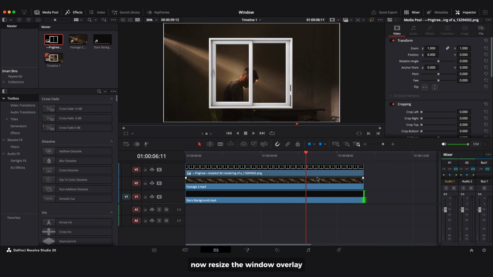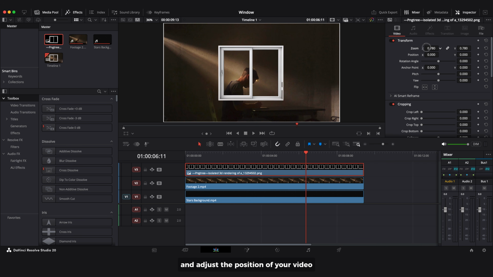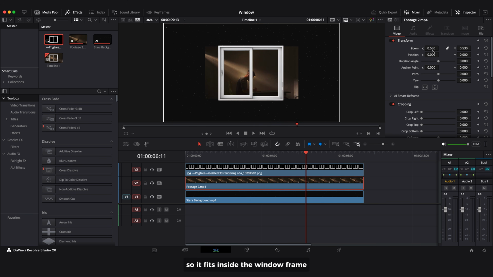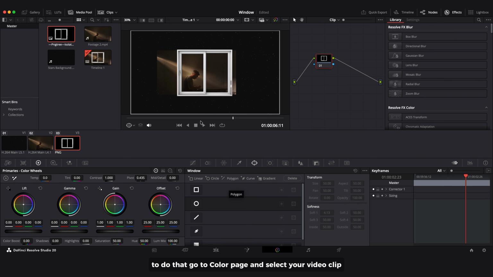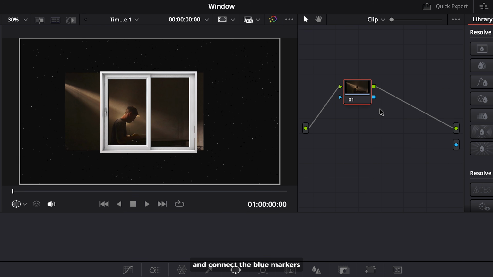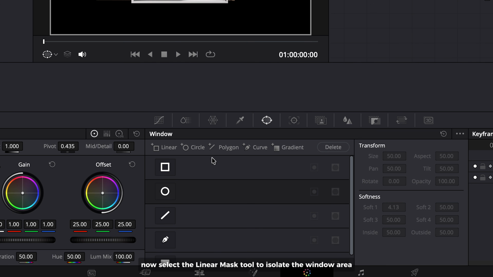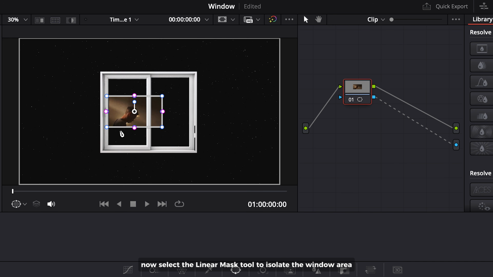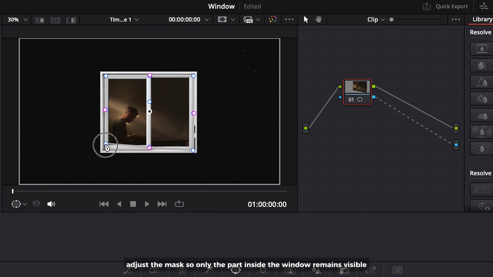Now resize the window overlay and adjust the position of your video so it fits inside the window frame. Next, we'll remove the unnecessary areas outside the window. To do that, go to Color page and select your video clip. Then right-click here and choose Add Alpha Output and connect the blue markers. Now select the linear mask tool to isolate the window area. Adjust the mask so only the part inside the window remains visible.